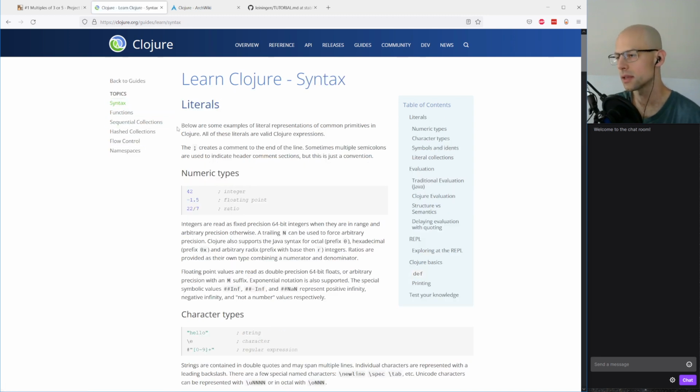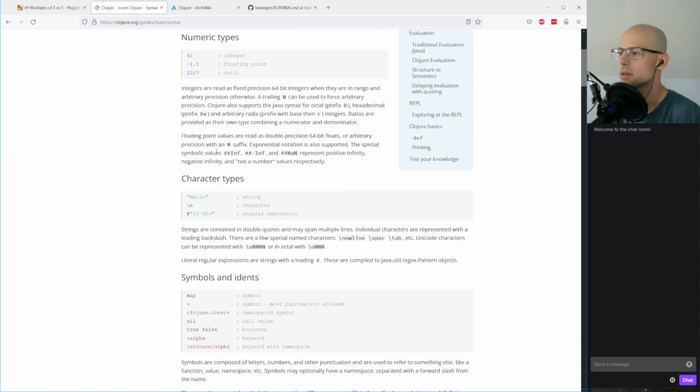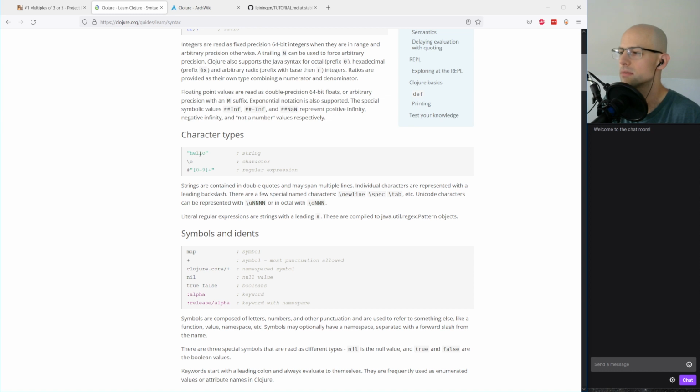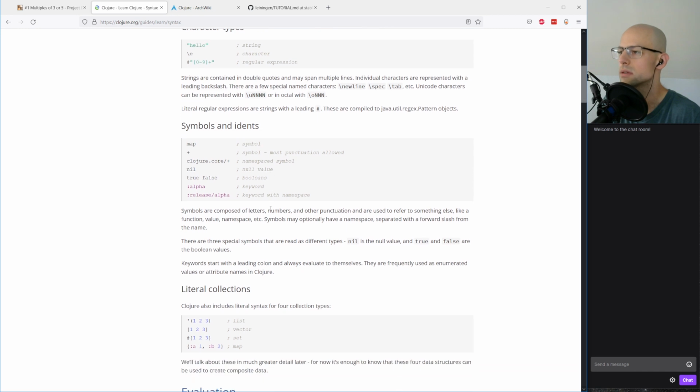And okay, so this is a Lisp, a semi non-standard Lisp, I guess, but a Lisp nonetheless. I have used Common Lisp back in the day, a little bit of Emacs Lisp, but have not really done any recently. So we'll see how this goes. So semicolons are comments. Character types, we get the string with double quotes. Symbols and idents. Symbols composed of letters, numbers, and punctuation.